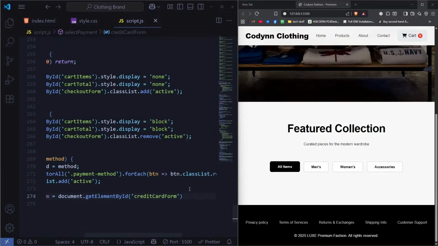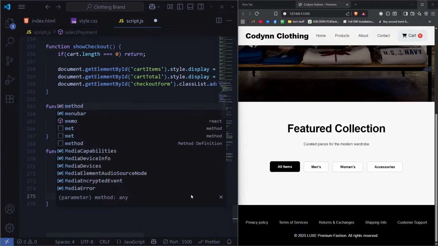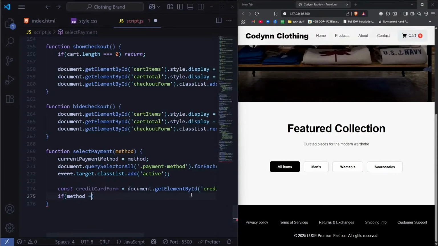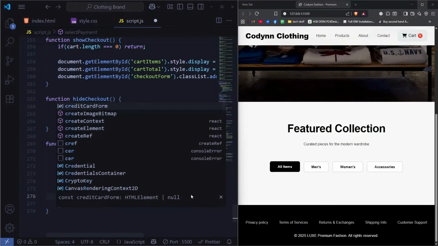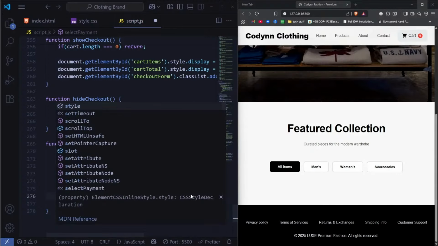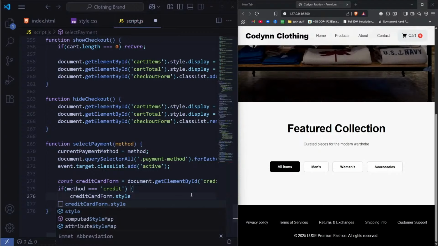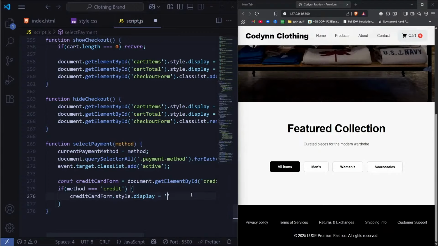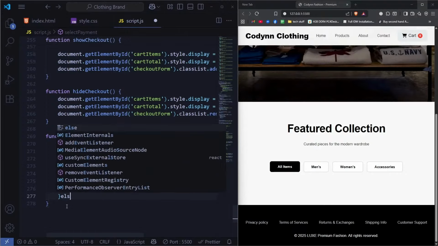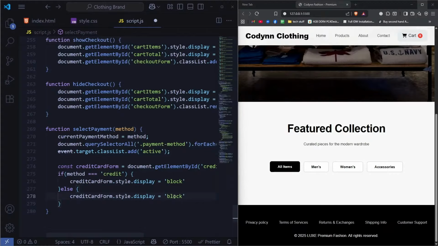Next thing I need to do is probably if method equals credit. Now, if method equals credit, just do credit card form dot style dot display equals block. Otherwise, give that none, like that.